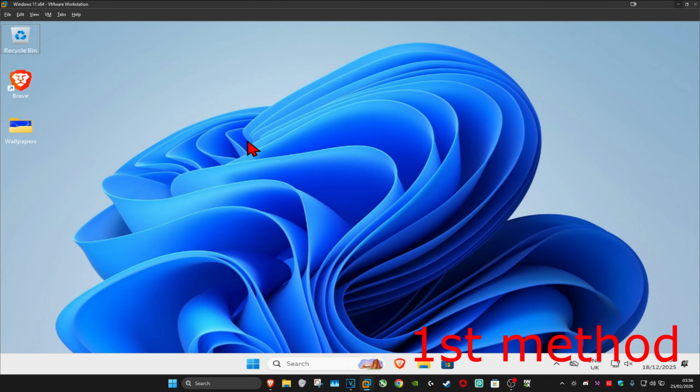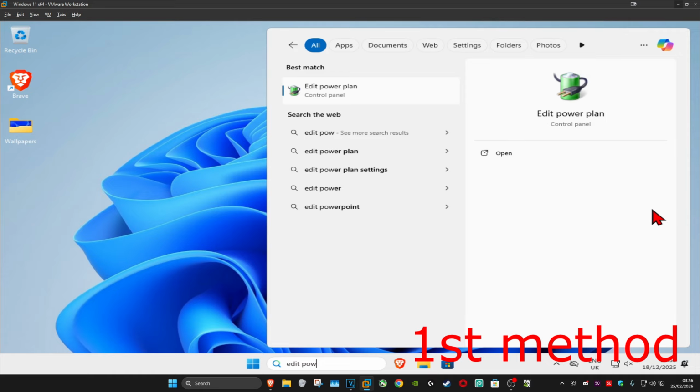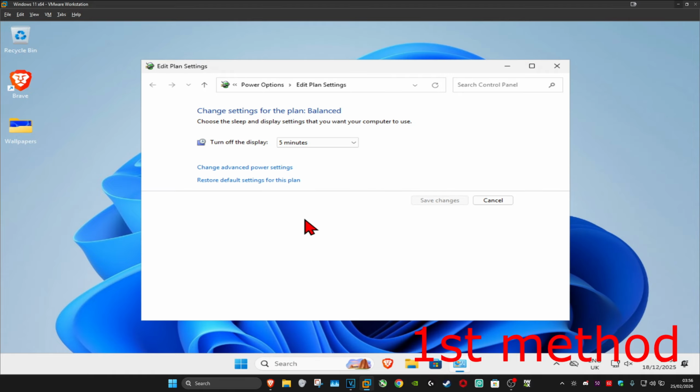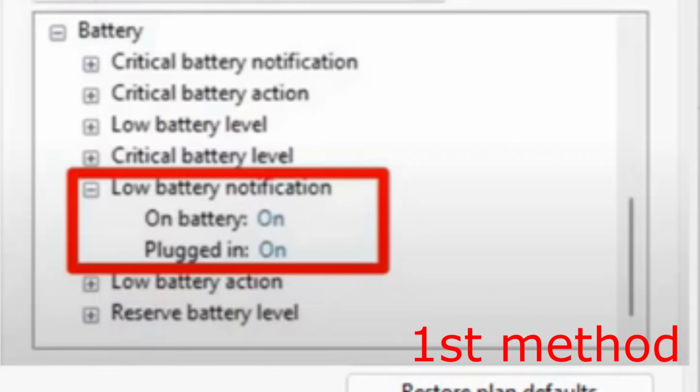So guys, for the first method, you want to go to search and type in edit power plan. Click on it. And now once you're on this, you want to click on change advanced power settings. You want to expand low battery notification. In your case, you're going to be having low battery notification. You want to expand that.